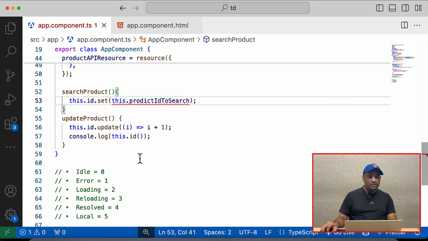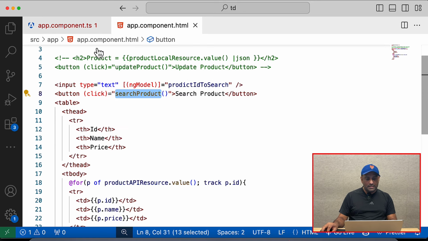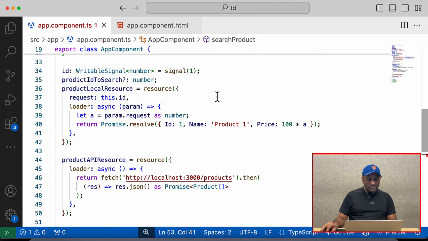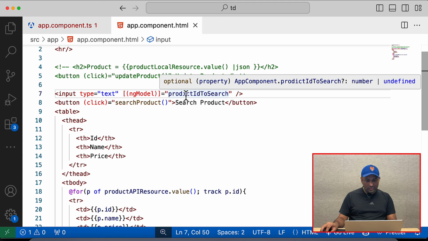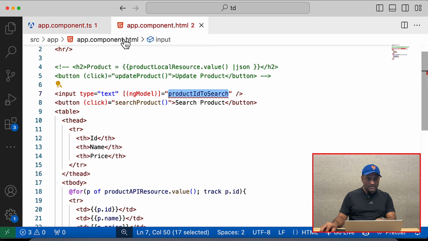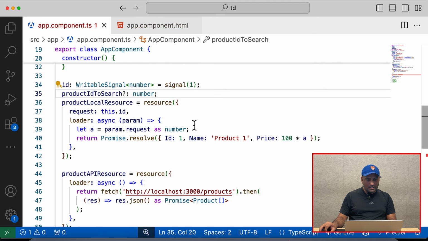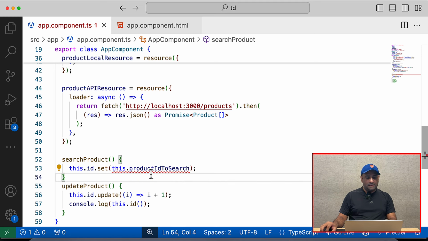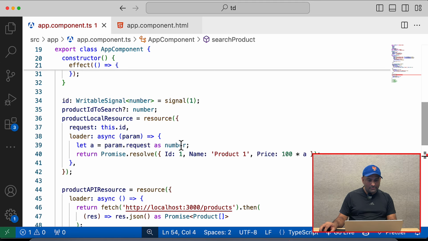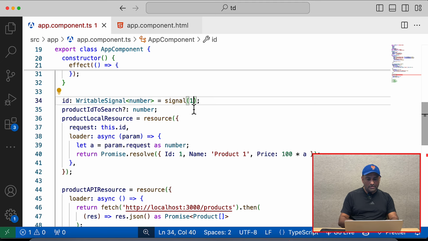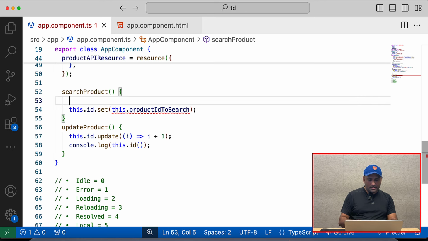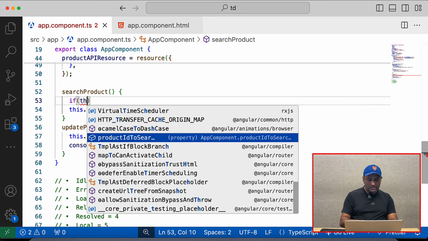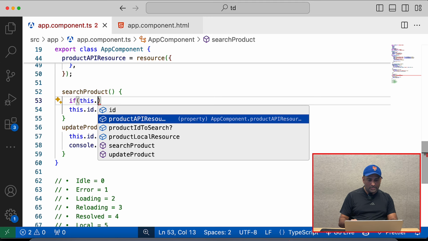Whenever the user changes this product ID to search, we are going to put this product ID to search. Sorry for the spelling. Take this here and then we are going to put it here. We are saying that this dot product ID to search is saying number and undefined is not allowed. So here we are going to say if this dot product ID to search.